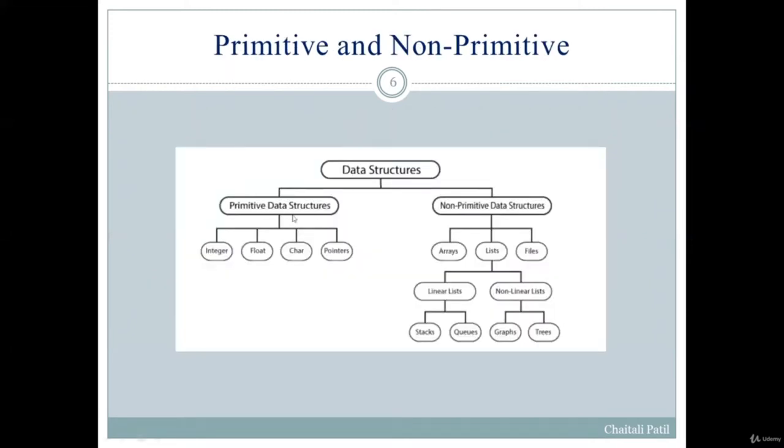See, the primitive data structures are language dependent data structures, for example, integer, float, character, etc. Non-primitive data structures are array, list, files. Again, the list can be classified into a linear list or a non-linear list. Then stack, queue, graph, trees are the different examples of lists. But all these are non-primitive data structures.